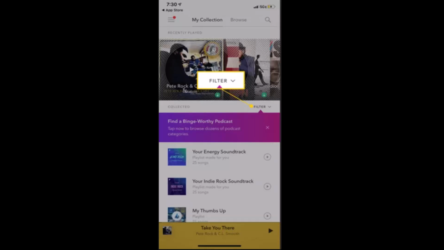So to begin with, open up your Pandora application. Once you open up or log into your Pandora application, you'll be taken to the home page, and basically this is how the interface is going to look like.